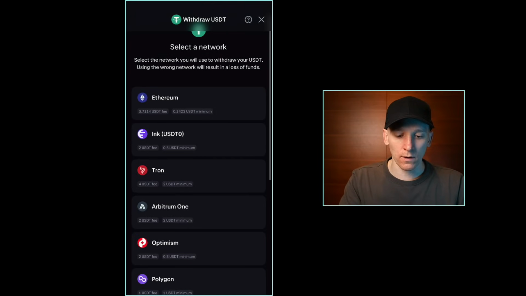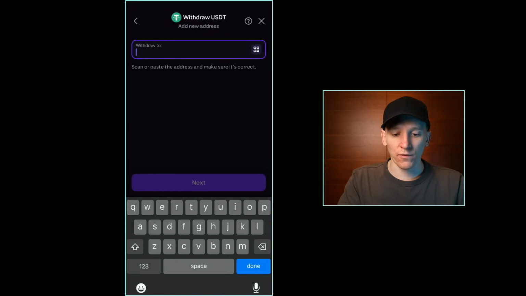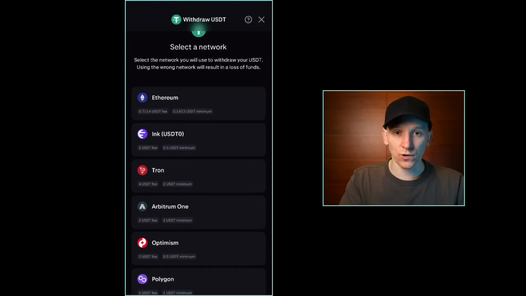So I'll just show you with Ethereum. It says, what's your Ethereum address? Right, so go into the app, choose USDT to deposit. It's going to give you your Ethereum address there. Choose the Ethereum network, then paste that in here. If you want to use the Tron network, that's fine, but Tron is a different wallet address system, right?